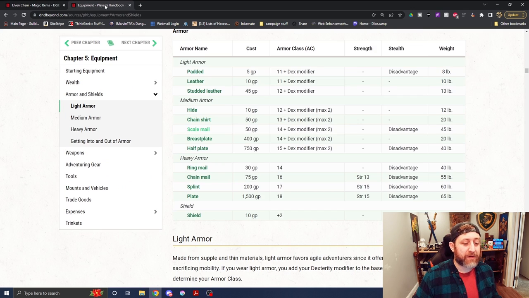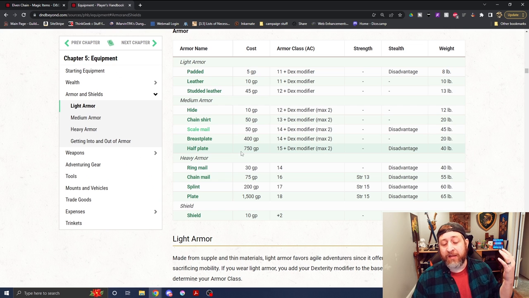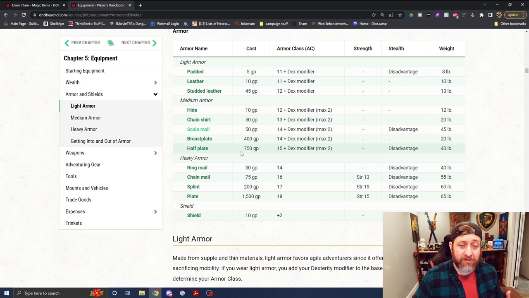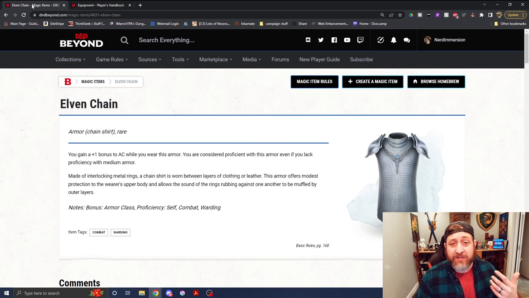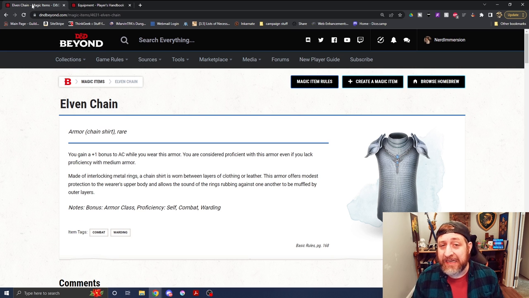To give you a frame of reference, chain shirts are 13 plus your dexterity modifier to a maximum of 2. So if you have at least a 14 or higher dexterity, you'd be sitting at a nice 15 AC. Because this is a +1 chain shirt, that means 16. And again, as a sorcerer, you are normally not proficient with any forms of armor. This gives you proficiency with it just by itself. And again, it is non-attunement.